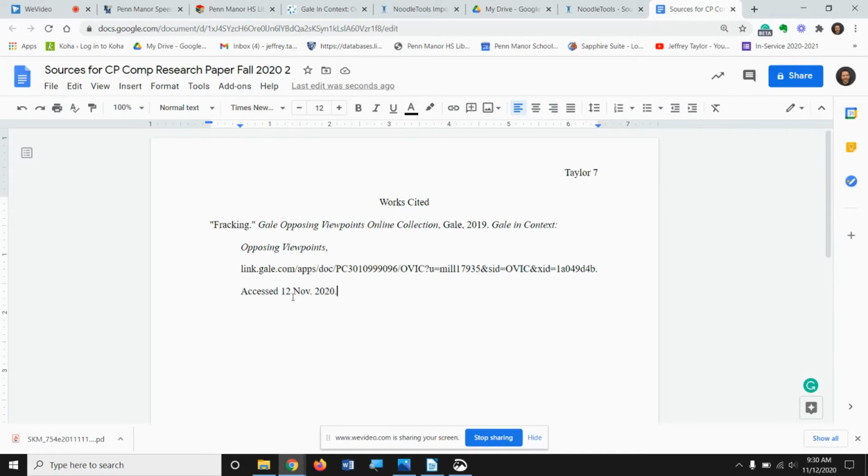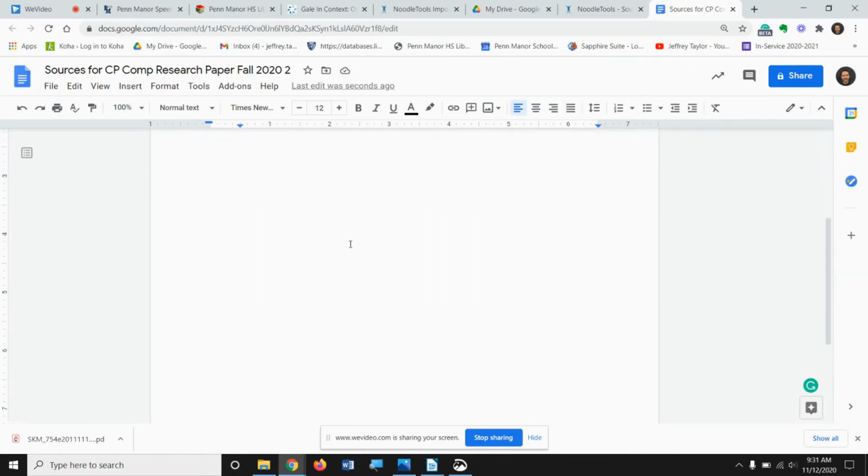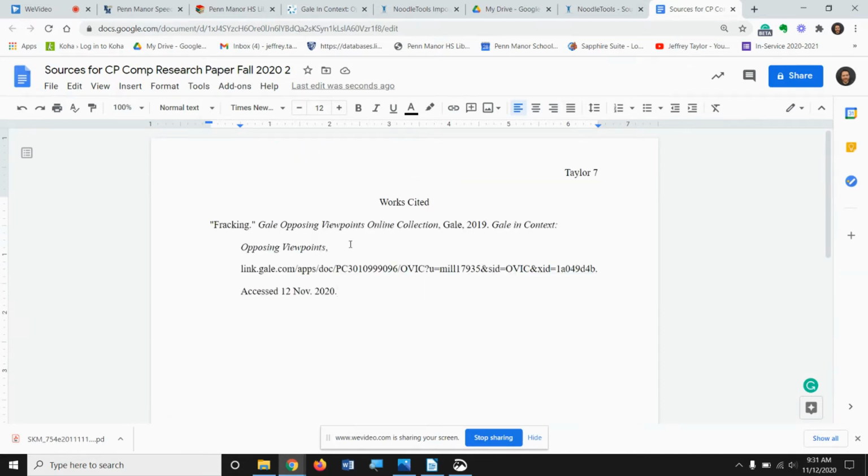And again, everything else here, the font, the spacing, the formatting, the way that works cited is identified here, all of those are already established for us, making the works cited page nice and clean and easy to read for Mr. Hertzog. So that's NoodleTools.